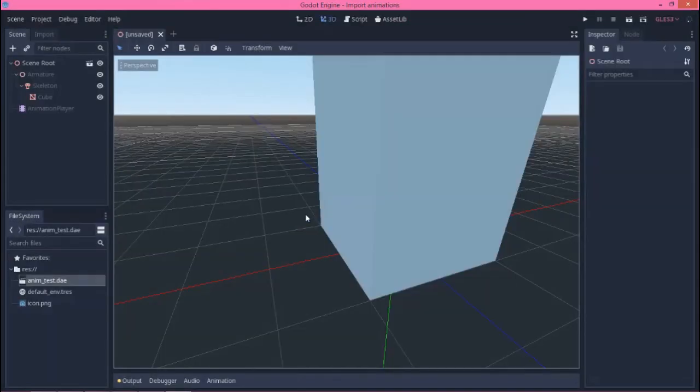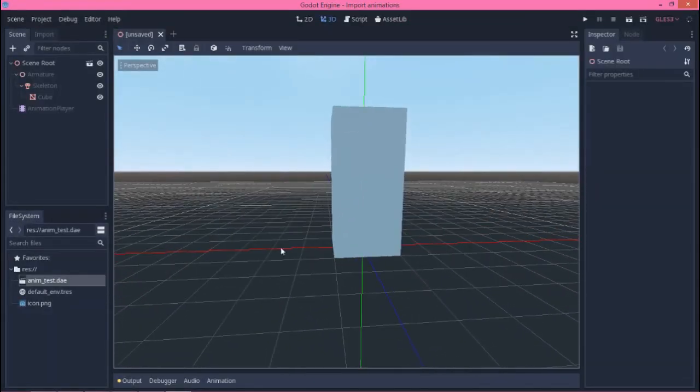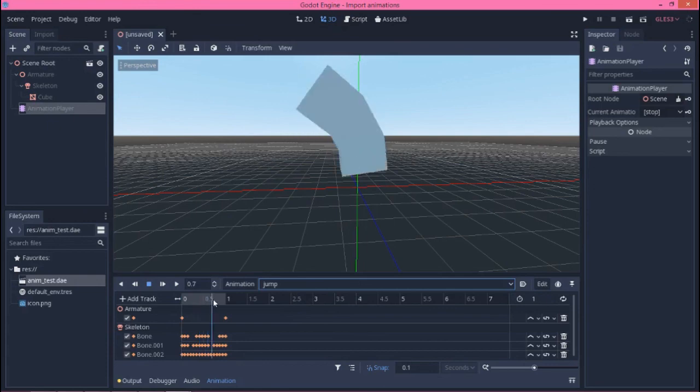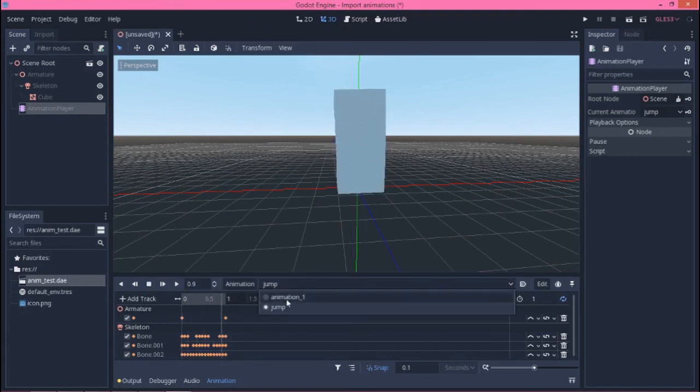you can open it, and you will see we already have an animation player. The animation player is there, and the two animations are there, they are working, they are looping perfectly fine. The other one is also looping. Okay, so everything is fine. Enjoy.